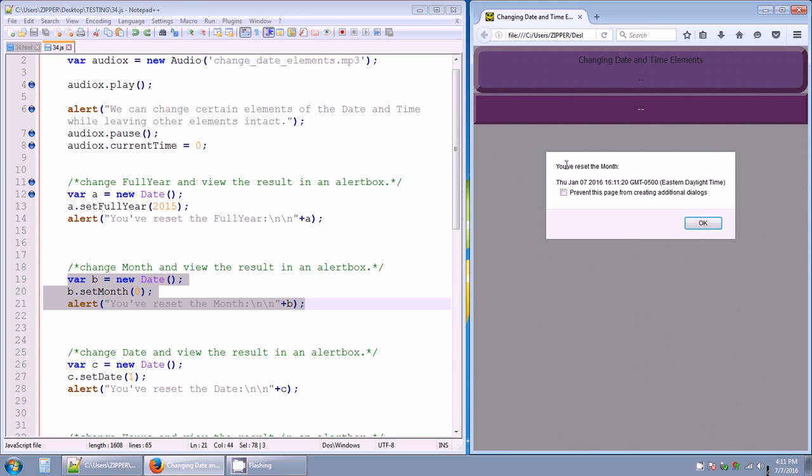Hit OK. You've reset the month. So down here, we're resetting the month. var b equals new date. b.setMonth, and I set that to 0. That would be the number for January. Alert, you've reset the month plus the value of b. So when you look down here after you've reset the month, it says Thursday, January 7th, 2016.